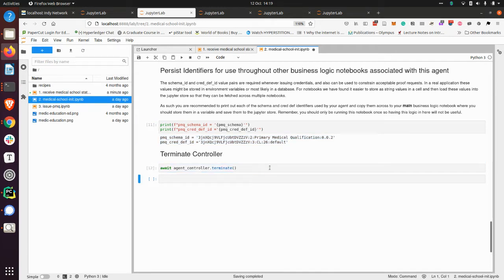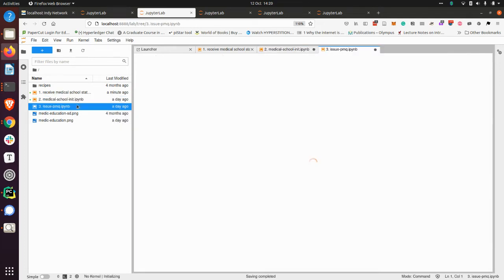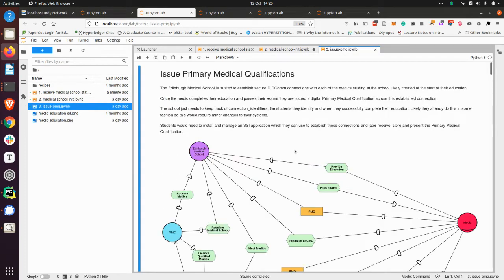And the reason I've split this out is because you can run this many times, but you only need to initialize the actors once, right? As long as you keep the VON network running and you don't wipe the databases. So, okay, this is the primary medical qualification.